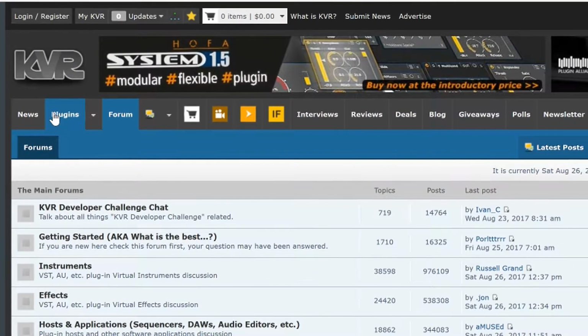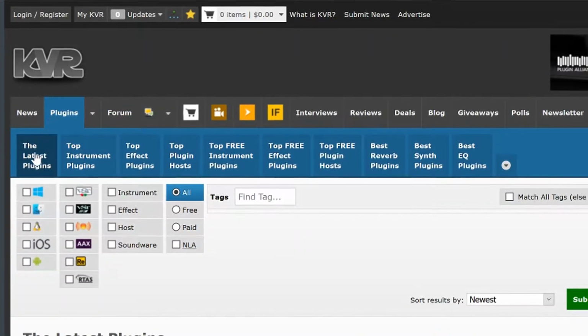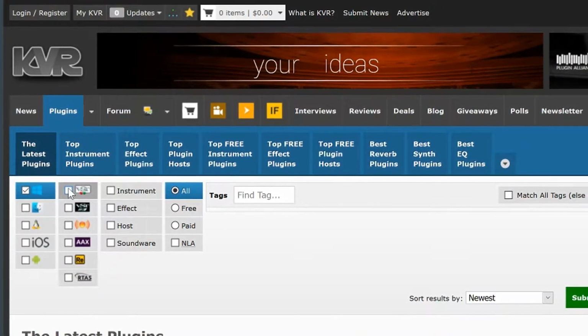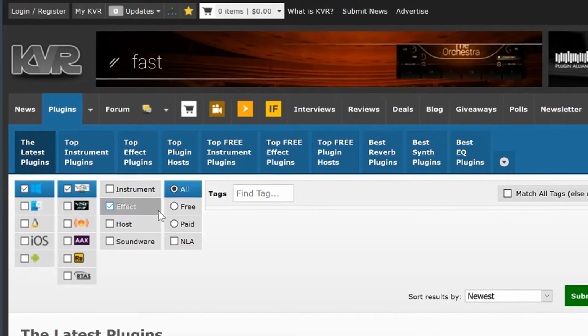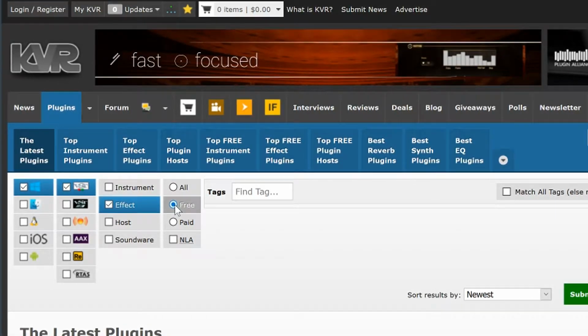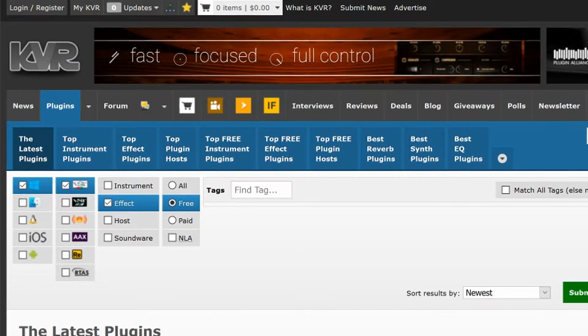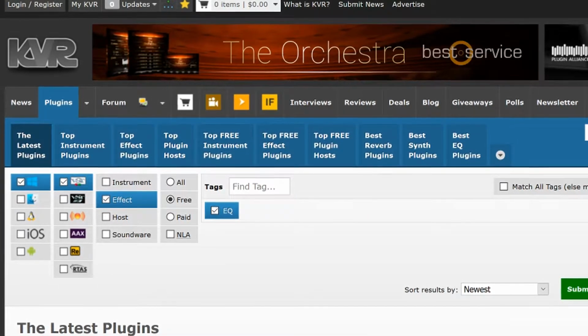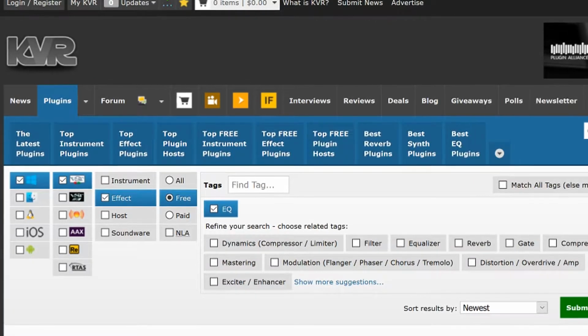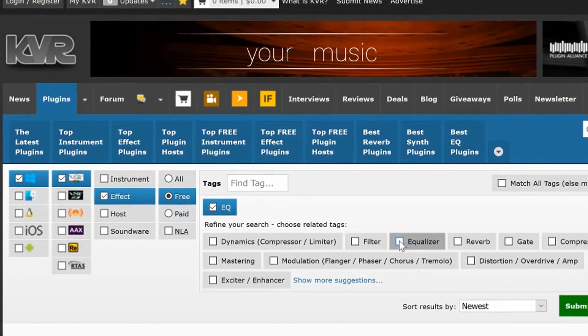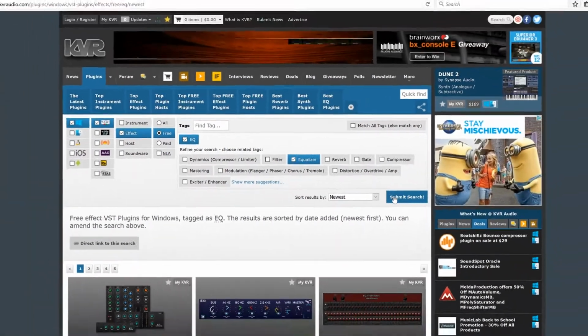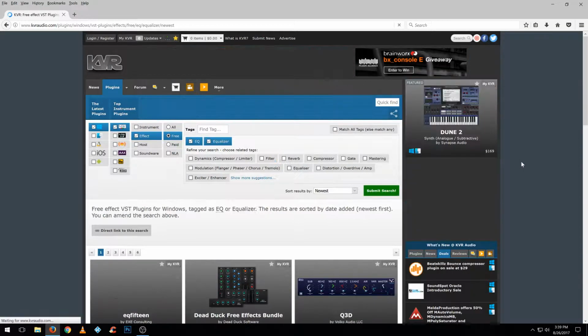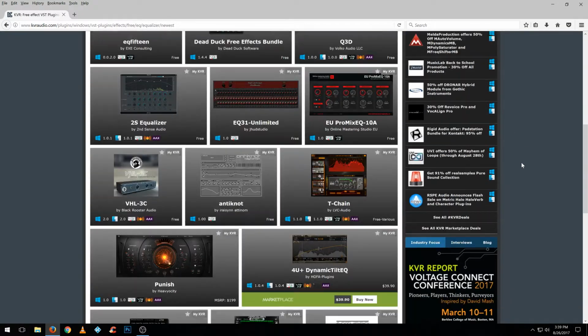So once you're in kvraudio.com, click on plugins, then choose your operating system, VST. We're going to go with effects and click on the free icon. First, we're looking for an EQ. Now, this is the way you can browse for all the different types of plugins available on this website. So we're looking for an EQ, and I know which EQ we're going to get. I'm just doing it this way so you guys can see how to browse.